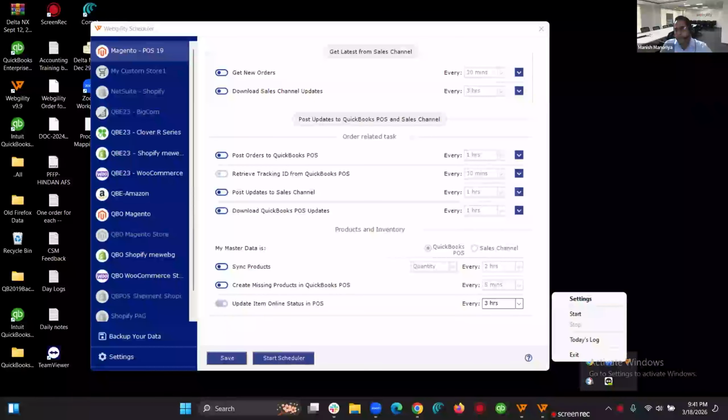But yeah, just make sure that if you want automation to be running, to always check that system tray at the bottom right and make sure that it's set on start, or if you don't want it to be running, it's set on stop.